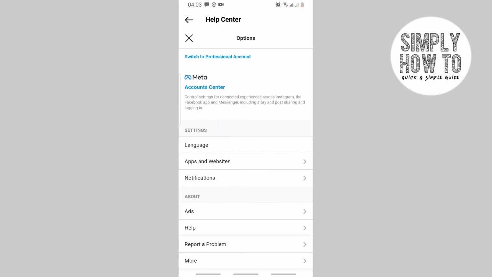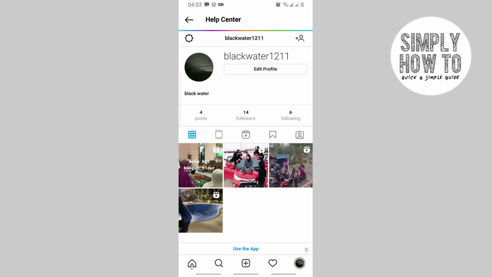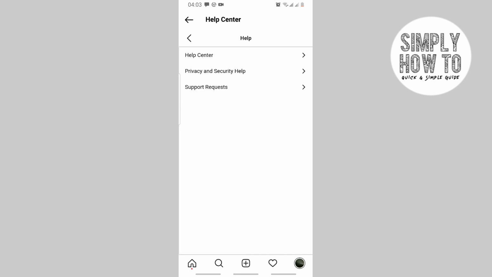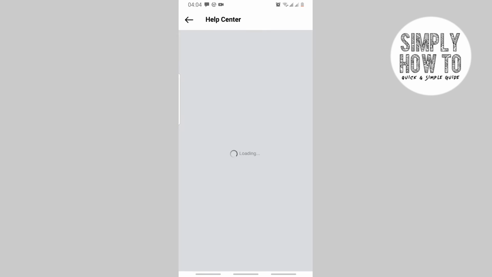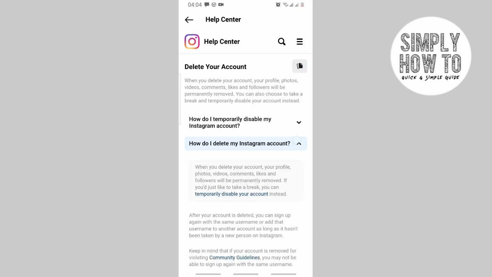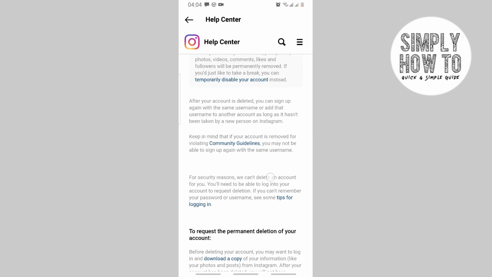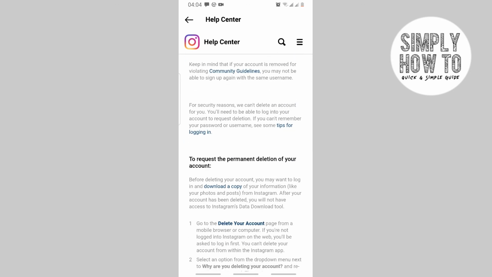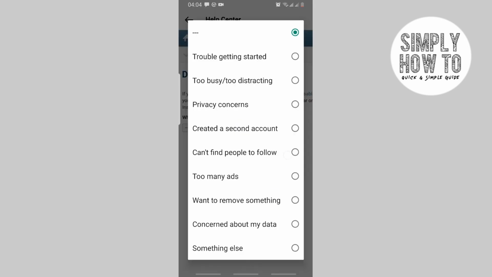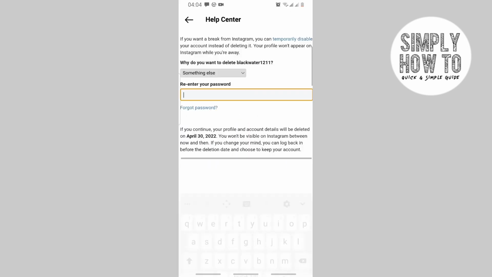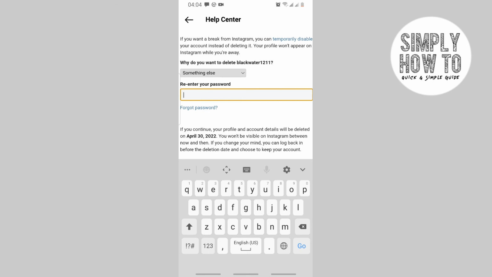Go back to the help center, choose help, go to your help center, choose manage your account again, and then go to delete your account. Scroll to the bottom, choose delete your account again. From the drop down, choose the option again and enter the password that you have just created.